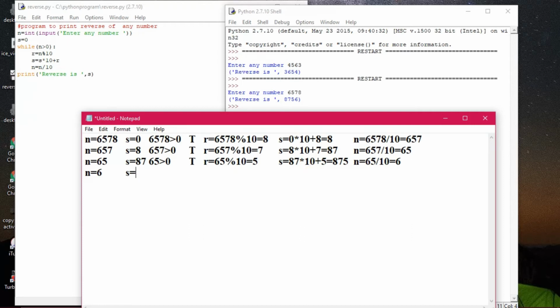Now the thing is that what will s equal to how much? Now it has become 875. You can see out here. So it will be 875. So previously it was s equals to 0. Now 8. Next is 87. Now it has become 875. Now it will check with 875 is greater than 0. Yes, true. Yes, of course it is true.